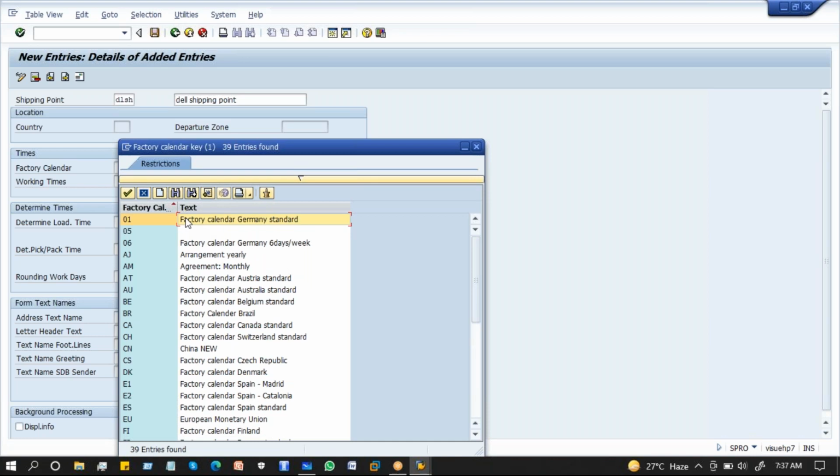Sir, we are working for India country, no? And why are you suggesting me to take factory calendar Germany? See, living in India, now I'm working as per my UK client. So his working days are my working days. His holidays are my holidays. Fine.